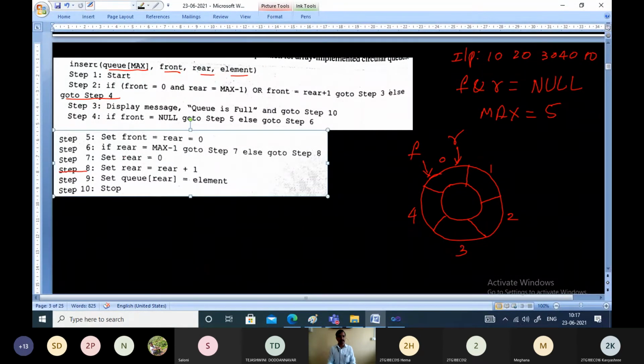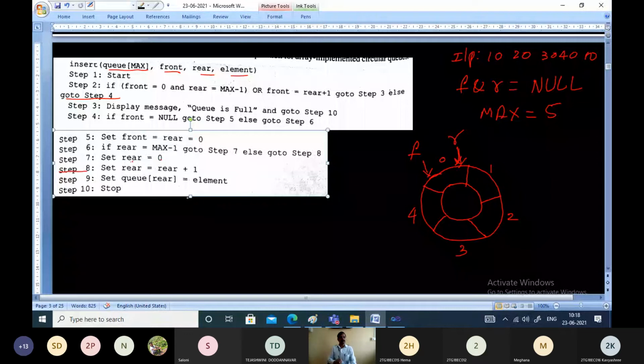I forgot a step number. I think I skipped step number 7. In step number 7, what you have to do is set rear to 0. Rear is set to 0 already. I think I did it well in advance before coming to this step. So in step 8, what do we do? Somewhere I skipped one step, I feel. Set front equal to 0, rear equal to 0. Front equal to 0. Front equal to 0, rear equal to max minus 1.